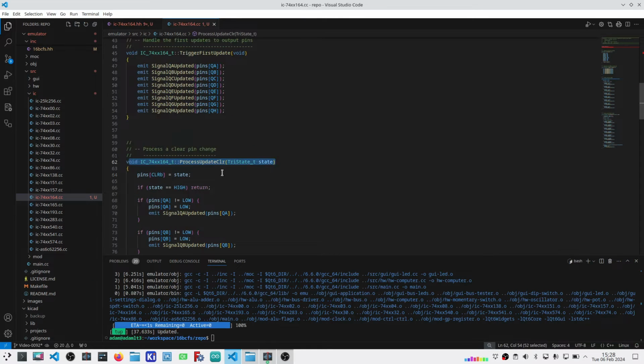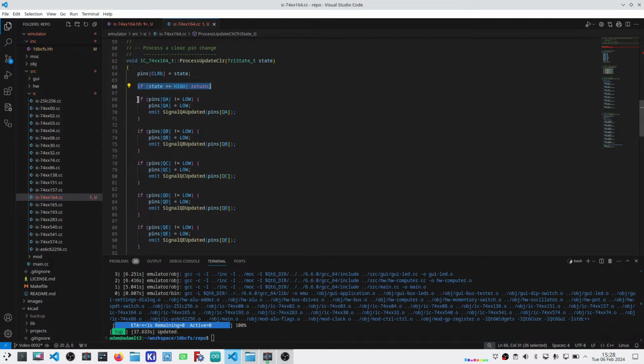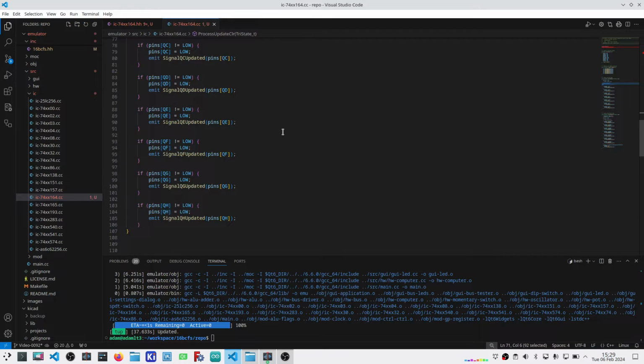On a clear, I update the pin value, and only if the state is low do I actually need to do anything. It's an active low signal, so if the pin value is high, then I just go ahead and return. There's nothing else to do. And then here I'm taking very good care to make sure that I don't update a pin that actually doesn't change in value. So if the pin's already low, there's nothing more to do. If it isn't low, then I update it to be low and emit that the pin has changed. And I do that 8 times.